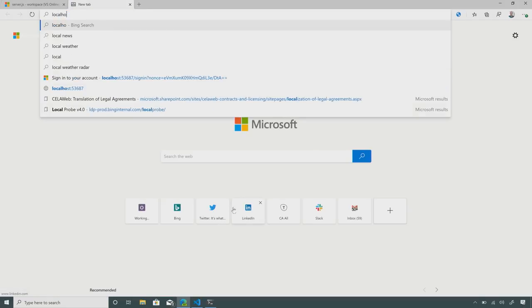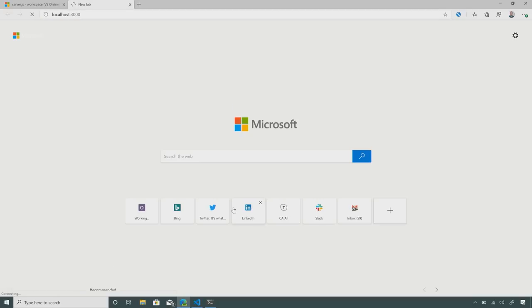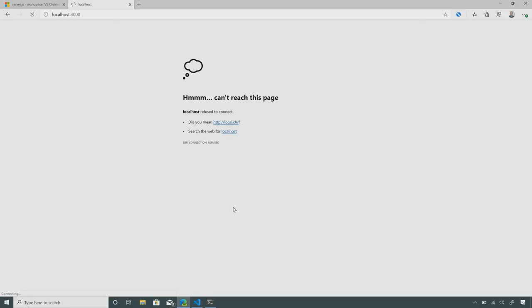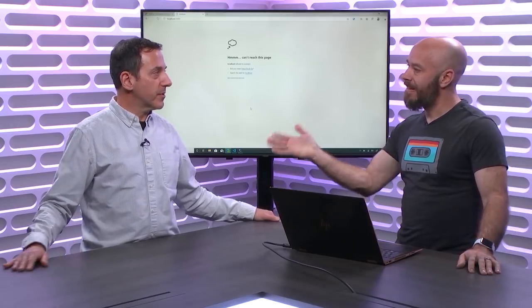Let's go to localhost 3000. And that's going to work, right? That's the question on everybody's lips. Oh! It's not going to work. Now, why doesn't that work? Because this code is running on a server somewhere up in Azure.